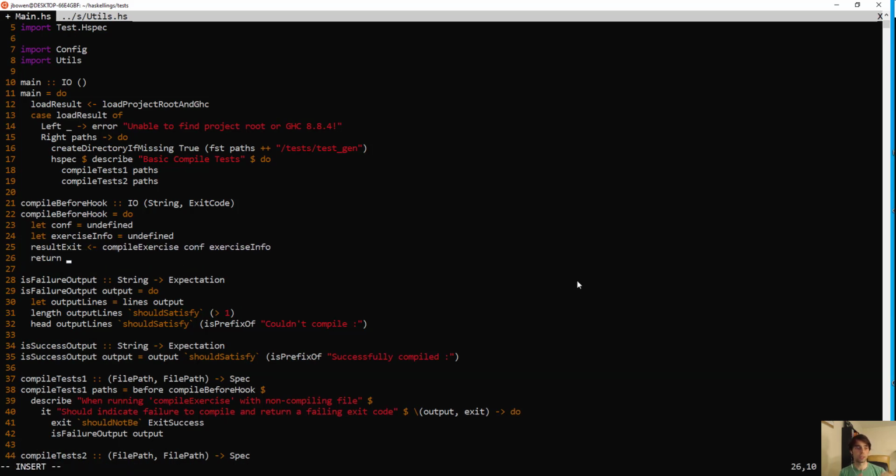and this result exit is going to be the first thing, or really the second thing, given how we've written the type of our before hook. We're returning the exit code, and we're also returning the output of running this compilation. So now we have to ask ourselves, how are we going to get that output? We need to populate this configuration, and we also need to really understand what needs to be configured about this test. And so these are actually going to be parameters for our before hook.